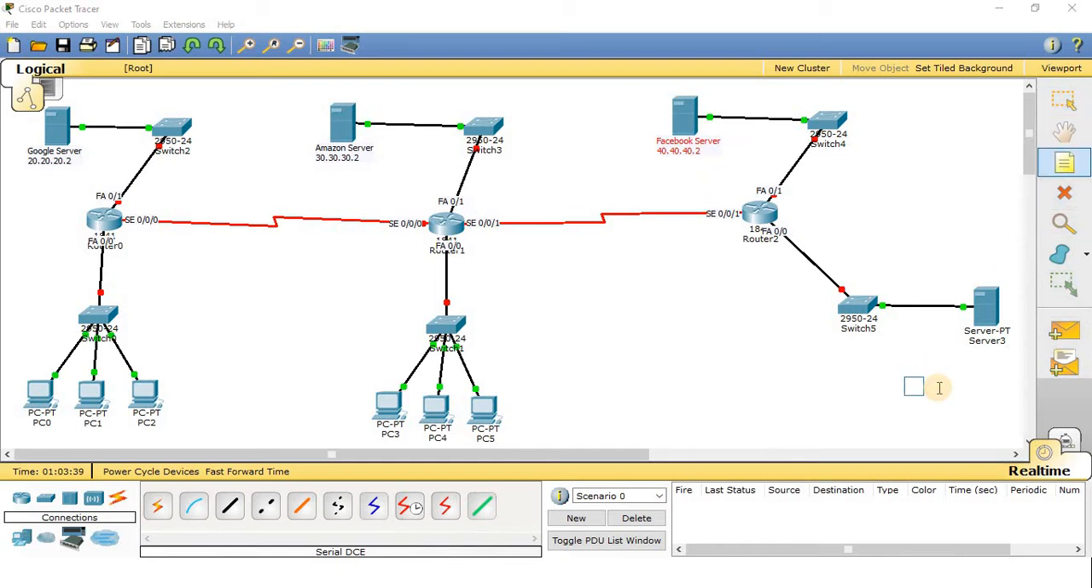This will be the DNS server. The DNS server IP address will be 60.60.60.2. So we have to assign these IP addresses. Now what we need to do is assign the IP addresses for all the router ports. So for this port, as the address of the Google server, I have assigned 20.20.20.2.